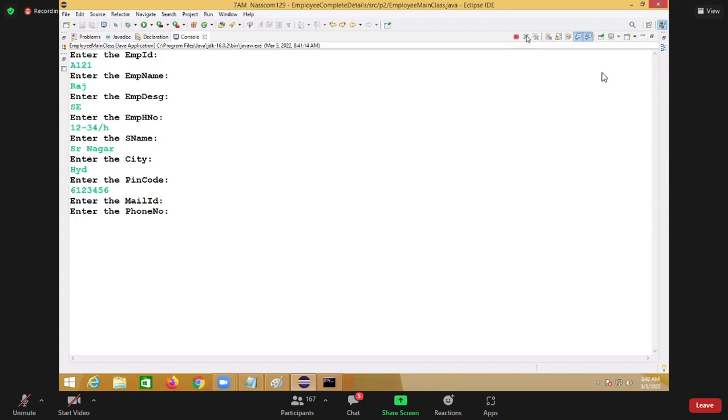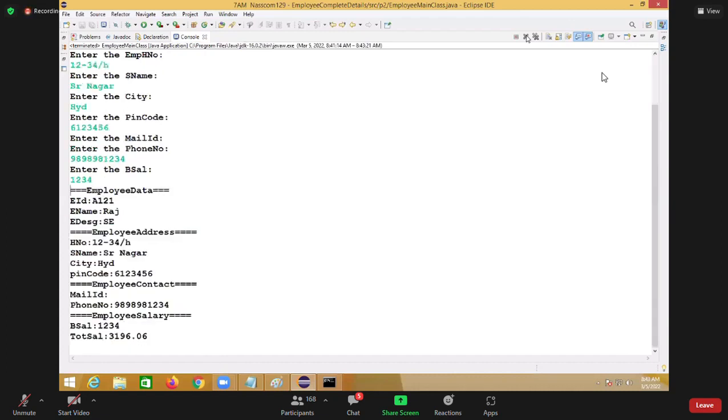Now the mail ID takes that escape sequence which you left in the buffer. So the mail ID will come as an empty value. See there. After that I am reading the phone number, 98981234, and the basic salary, 1234. See, that mail ID will be empty. Observe this point now? Mail ID will be empty.